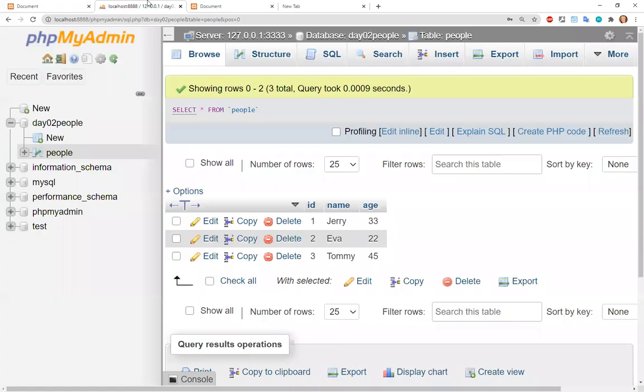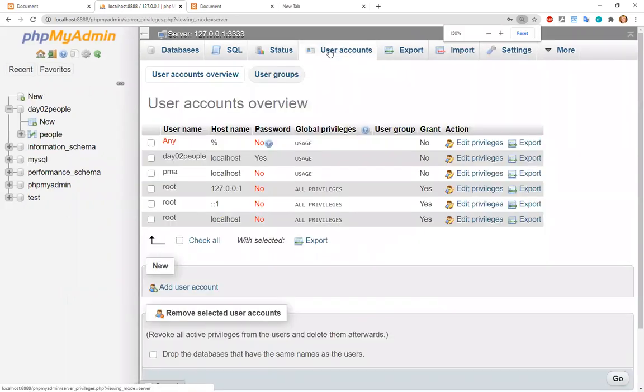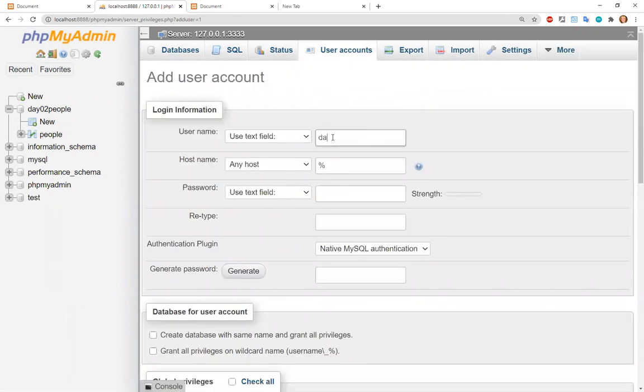So go to phpMyAdmin. Go to user accounts. You guys are doing this with me right now, not later, because there's going to be a lot of steps here. So go to user accounts, create a new user account. We're going to call it day02 blog. All right, host name, local, of course, generate and create. Okay, please do that.